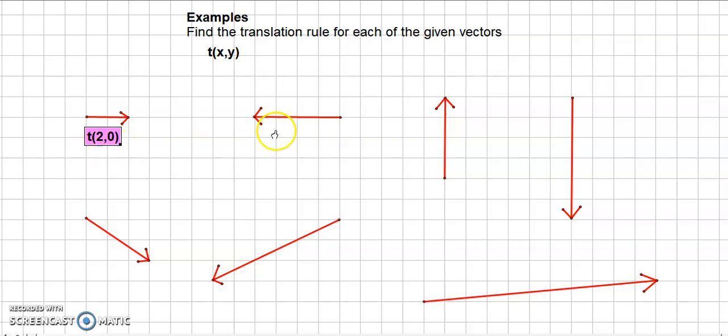Look at this one. Here I always look at the back of the arrow to the tip of the arrow. How do I go from here to there? So horizontally, 1, 2, 3, 4. So it's going to be 4. So translation, 4 to the left. Since I'm going left, it's negative. And I am not going up or down, so it's 0 for that one.